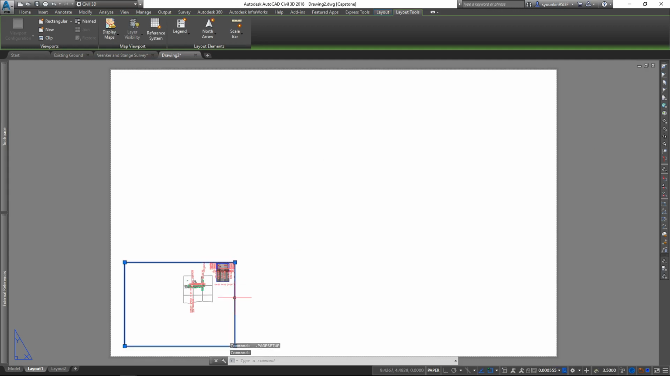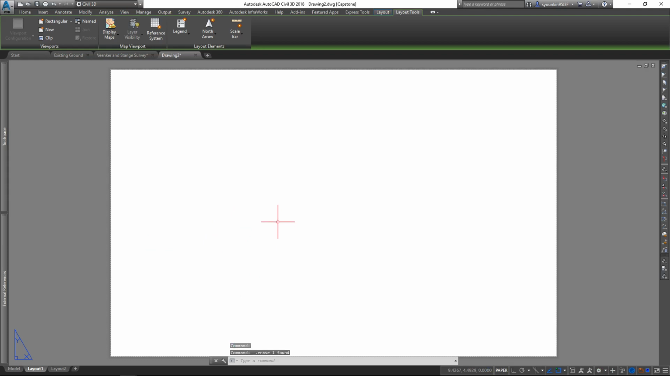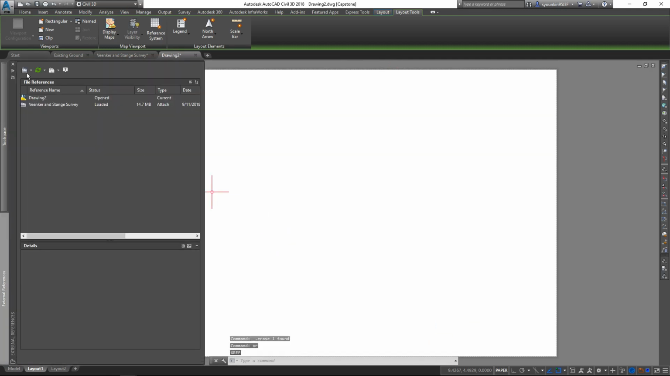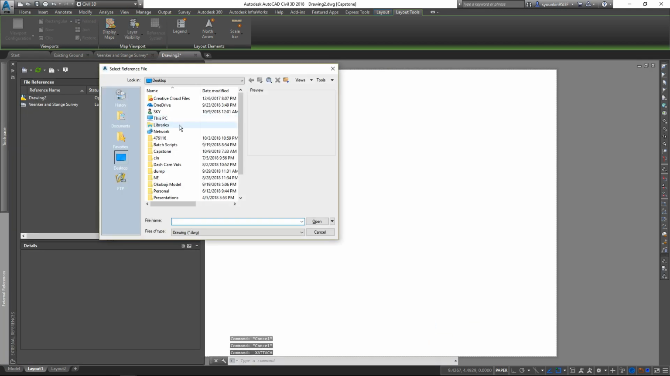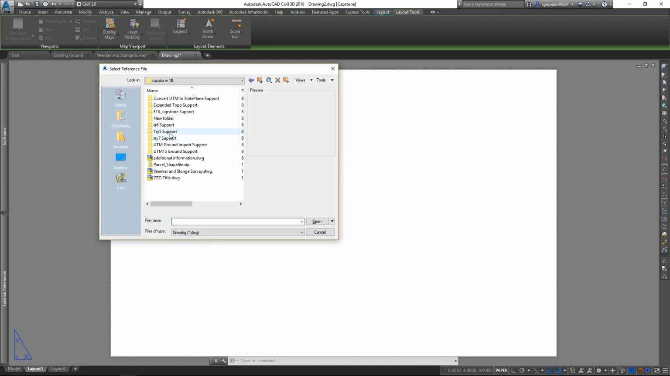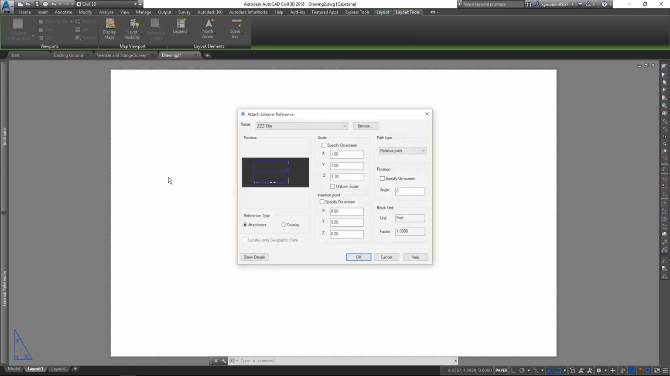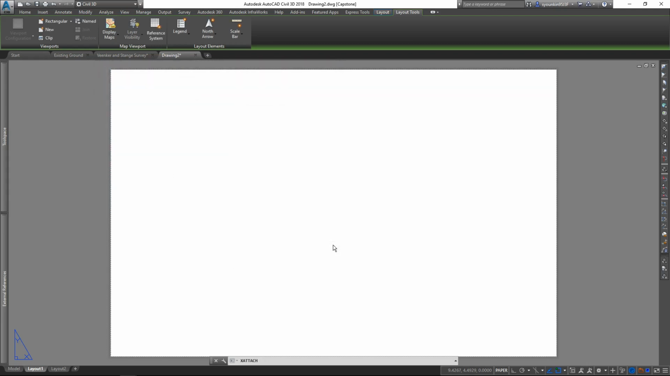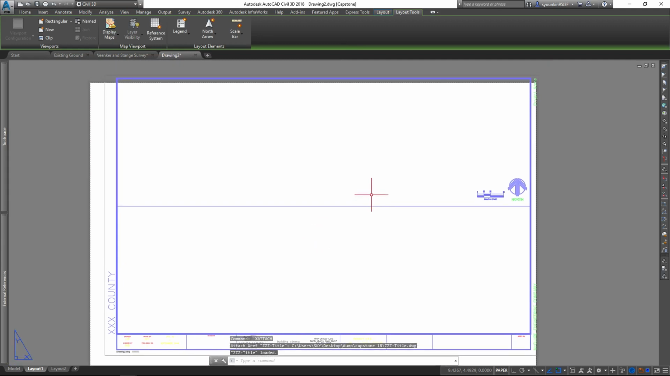So we've got this view frame that came in by default. I'm going to delete that. I'm going to create a new one later. Now I've got this paper sheet. This is my sheet that's set up. So what I want to do is type in XR, hit enter again, and bring in my title sheet. Bring it in at the 0, 0 point.